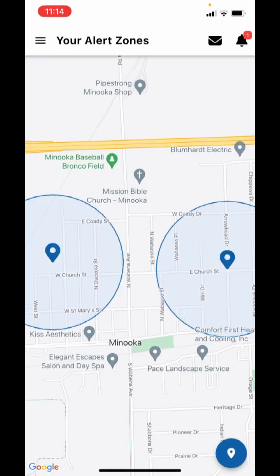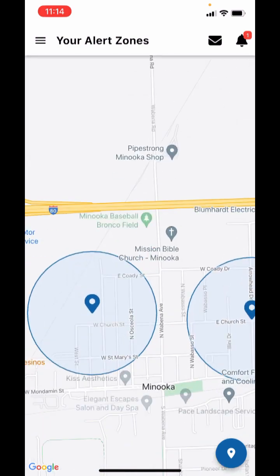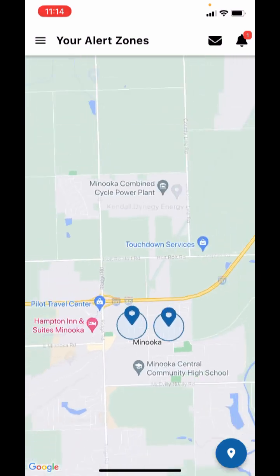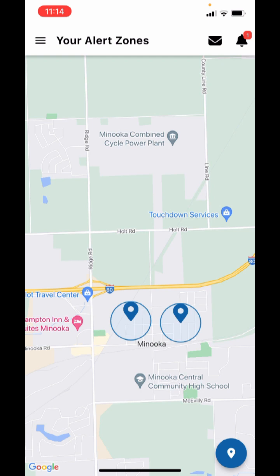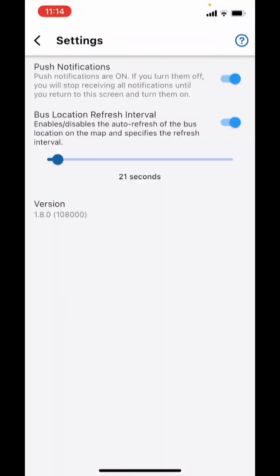Okay, so now you can see I've got two separate alert zones, one over on Church Street and one over by Arrowhead. And whenever a bus goes through either one or both of these, it'll get a little ding-dong message on my phone. And that's really just about it. You can make it run a little bit faster if you come over here to settings and move your bus location refresh down to the left. It'll pull the data server a little bit faster.